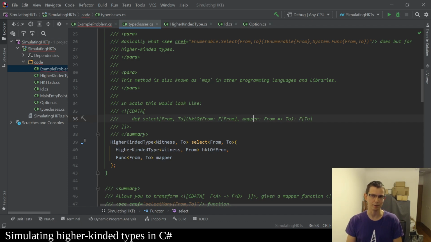And we're gonna have a mapper, which is a function from to to, which is the same thing as we have here. And then it's gonna return a box with the to element inside of it. So the same thing that we express here, only here we kind of have to, because C# does not support it natively, we have to kind of fake it.